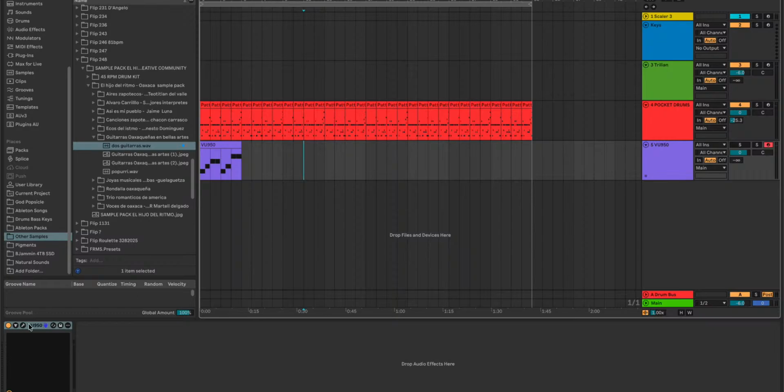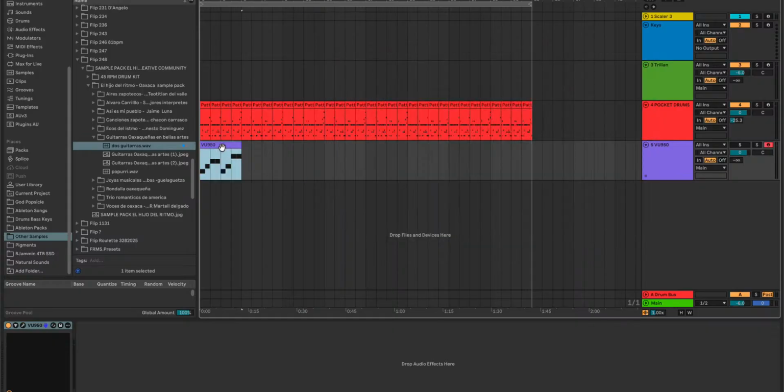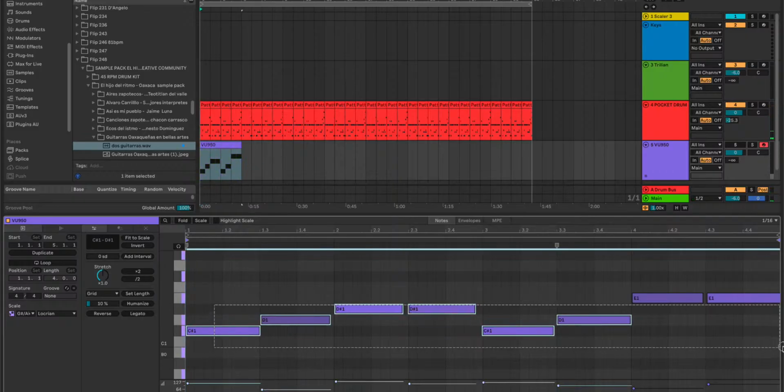And now we're going to use the VU950, which is a sampler, obviously. I threw a sample in. This is what it's called. And we're just going to see. Of course, it didn't start on the one. Got to start on the one.